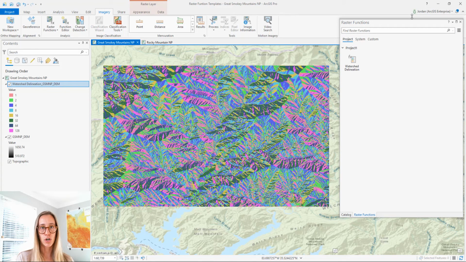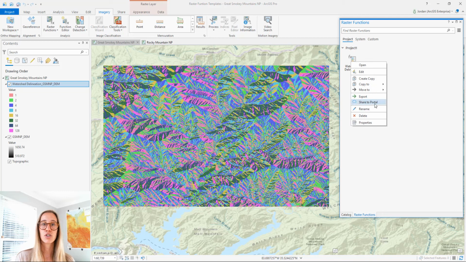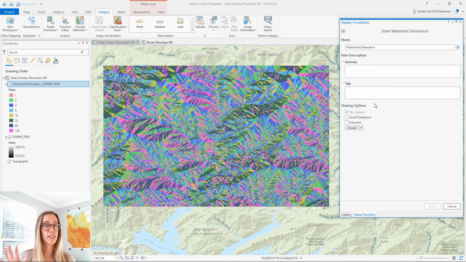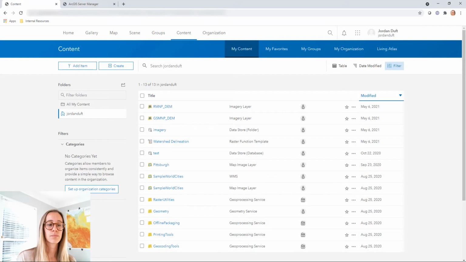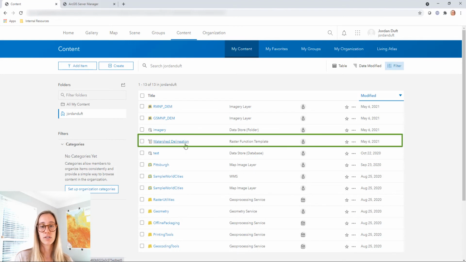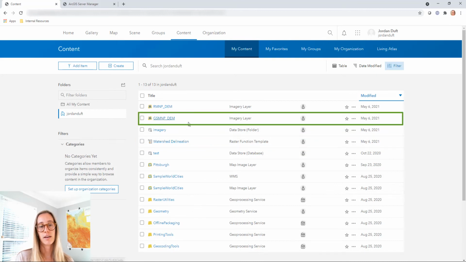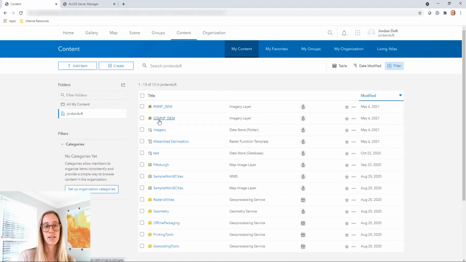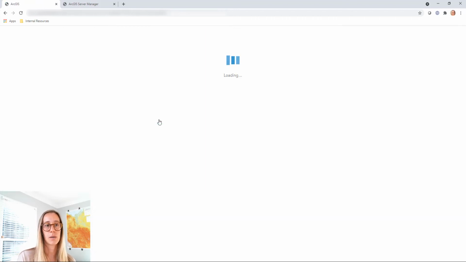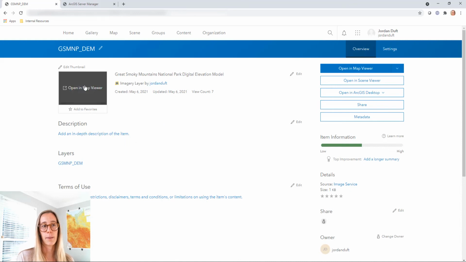So you can see here in ArcGIS Pro, I'm signed into my ArcGIS Enterprise in the top right corner. If I right click on the raster function template, I can click Share to Portal. In the interest of time, I've already moved this to my ArcGIS Enterprise portal, so let's look at it there. Now that we're on the ArcGIS Enterprise portal, you'll see here's that raster function template added as an item. I've also published that DEM as an image service. So let's pop open that image service in the web map.